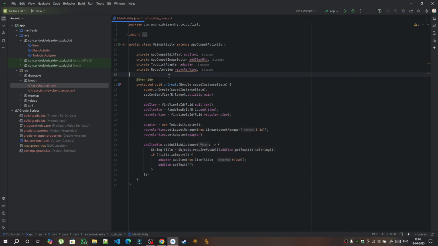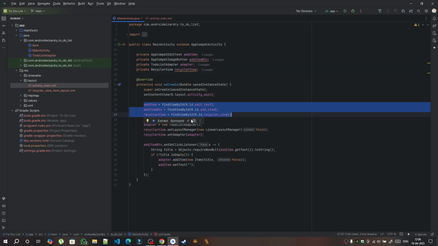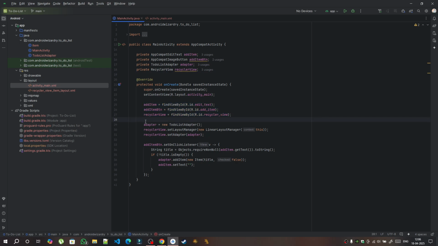So here what I have created is objects of these four: our edit text, our button, our adapter, the class that we created, and our recycler view. Here we have initialized all these three views. Here we have initialized our adapter. So for our recycler view to work, we have to set two things. One is the adapter, and second is the layout manager.